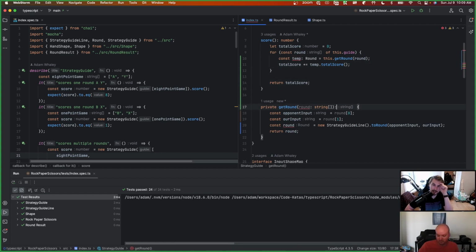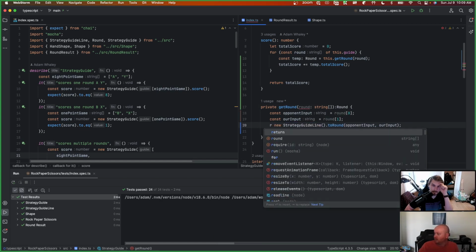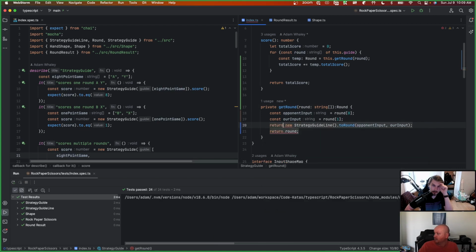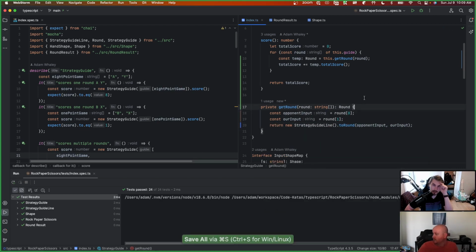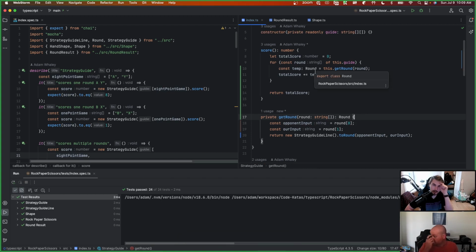Honestly, the thing we're passing in is like a line of the strategy guide. Why don't we use that name? Because that's not the domain name. Yeah. Nice. Yeah, that's a nice little change. Oh, yeah, I like that a lot. And now I even inline that.